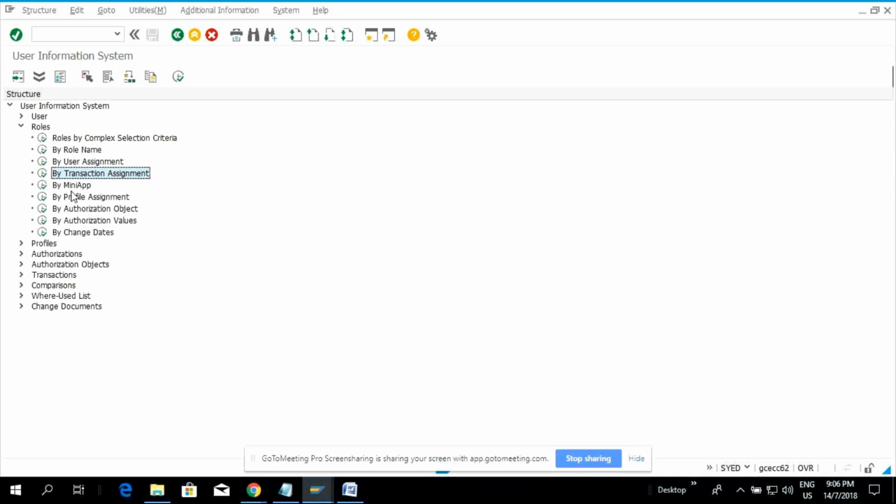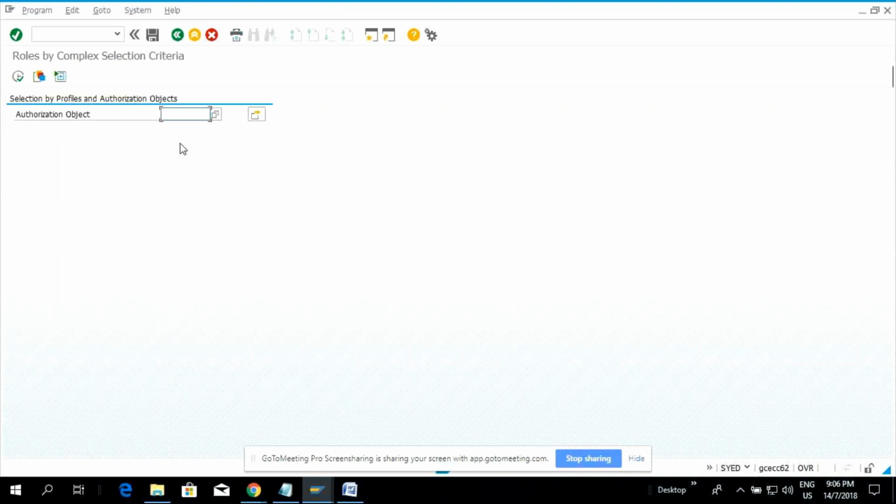You don't have it, just leave it. Profile assignment, no need to put a profile name as well. Next one, authorization object. You give the authorization object, and for that particular authorization object, how many? S_TCODE, authorization object.